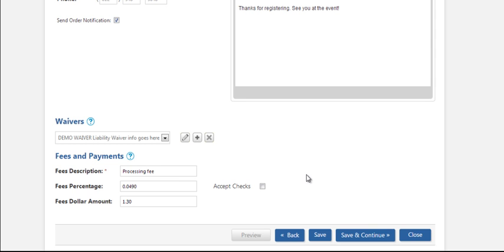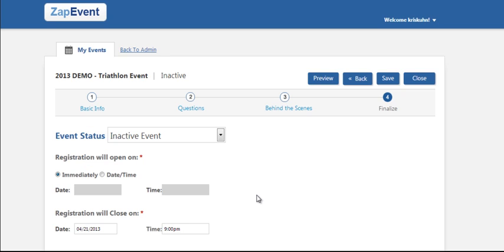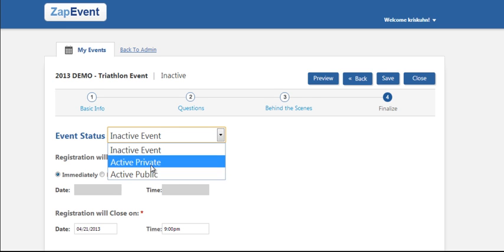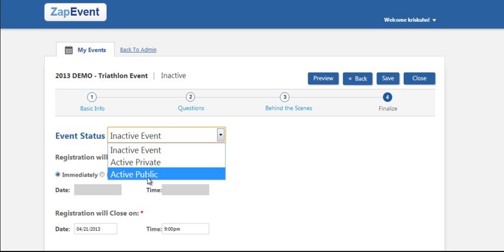Alright, we'll go ahead and save and continue from here. And now we're on the final step to creating your event. So you can certainly from here just hit save and leave your event inactive, but you can also choose to go to active private or active public. Active public will make your event open, it'll be searchable by Google, it'll add it to our public events calendar and allow people to register.